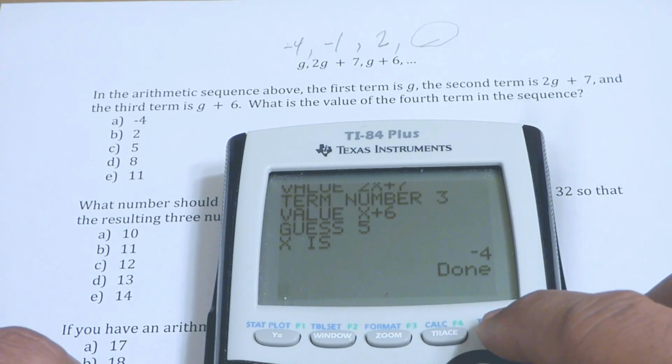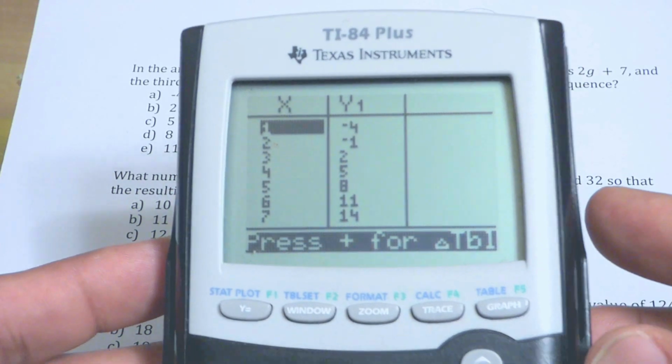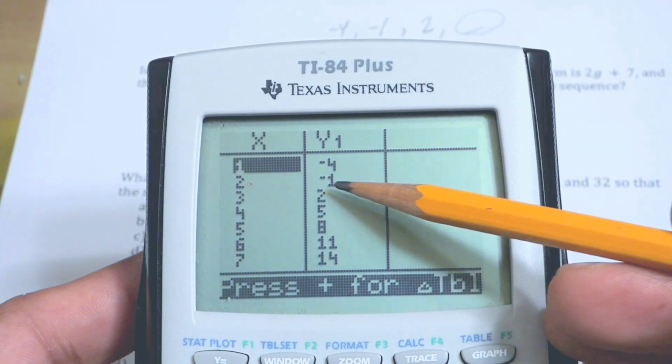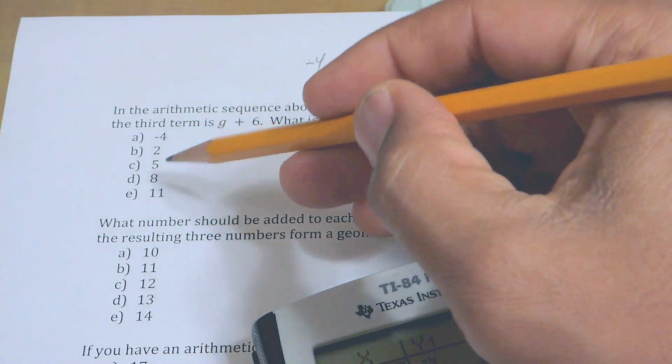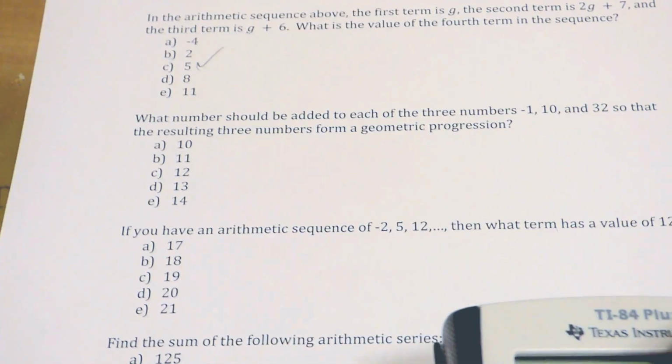Now we have to find the fourth term. An easy way to do that is just to use the table feature. Let's see what we got here. It says what we expect. The very first term is -4, the second term is -1, the third term is 2, and the fourth term is 5. So the answer to this particular question is 5. Alright, so let's keep it going.